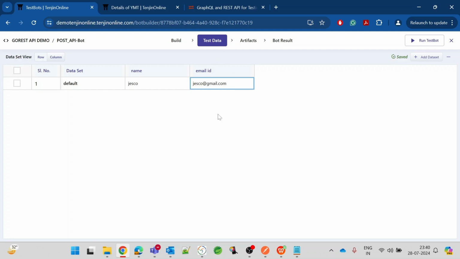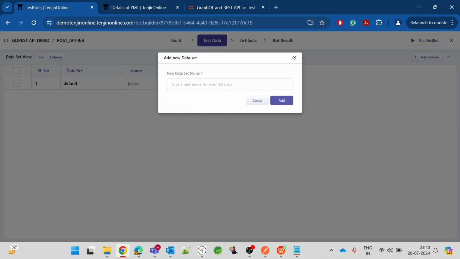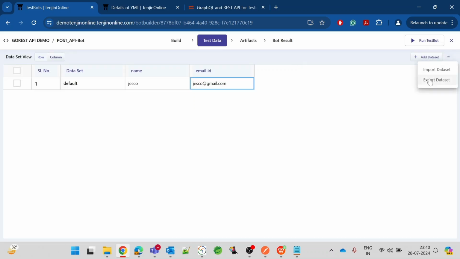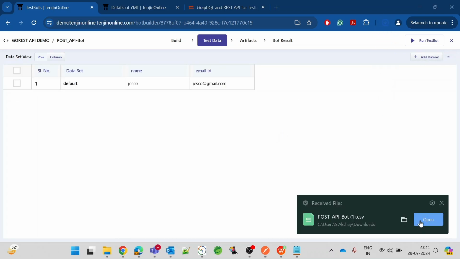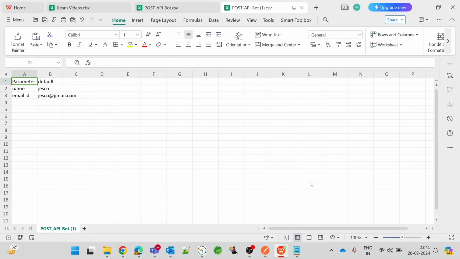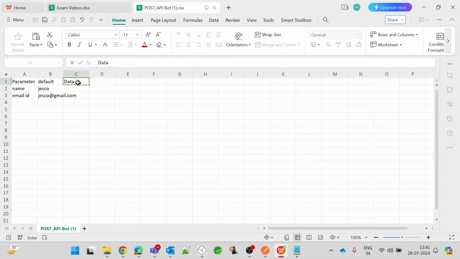So this is one way of creating. If you want to add one more, you can click on add dataset, give a dataset name and fill in the data, or you can export this as an Excel sheet, fill in the data in that sheet, and add it as well. Here there is a default. I want to add something called dataset 1, and I want to give the data.